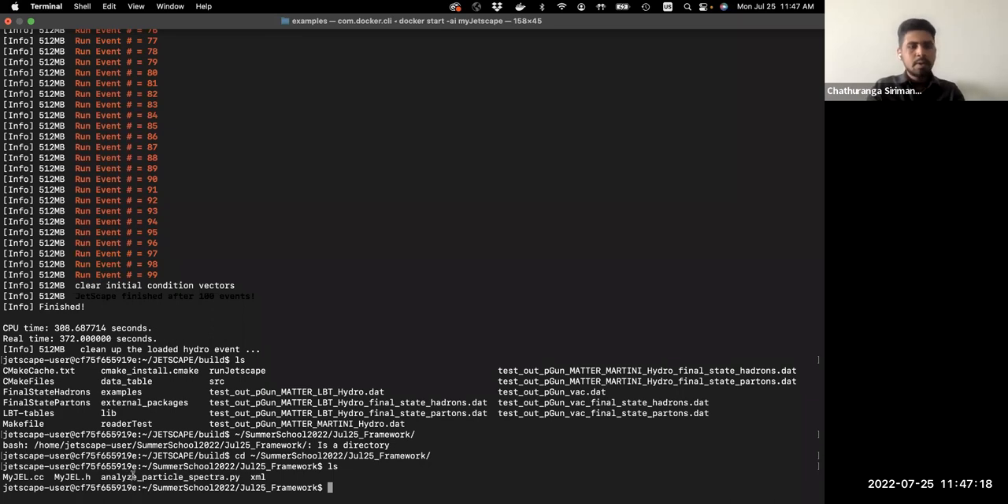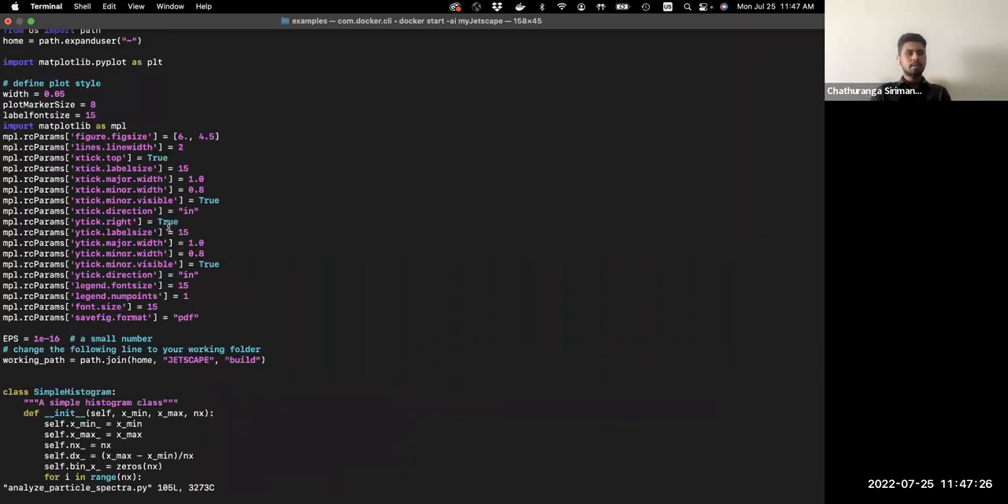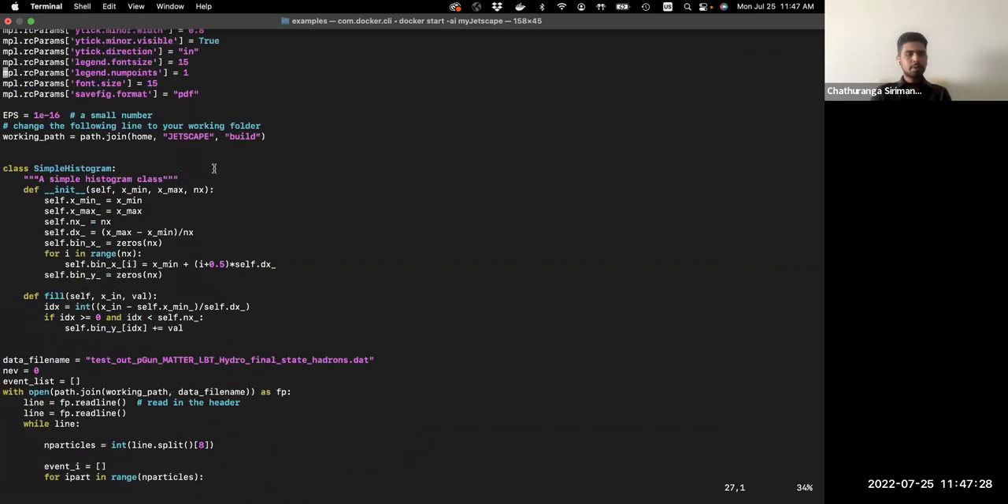So if you look at this analysis particle spectra, we have a small Python script. So working path, if you are inside the Docker container, this working path remains the same. But you can change the data file name from here.